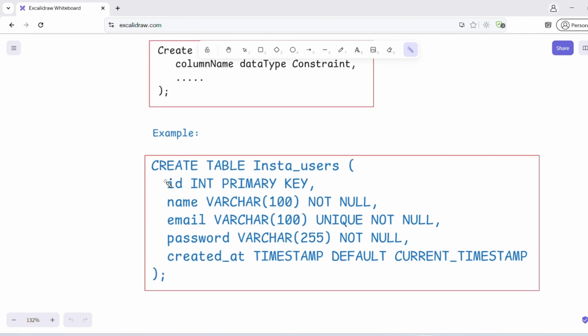Just to see here, create table is fixed, and here we give Instagram user. So Instagram user is our table name. This is the column: ID is the first column, name is the second column, email is the third column, password is the fourth column, and created at is the fifth column.